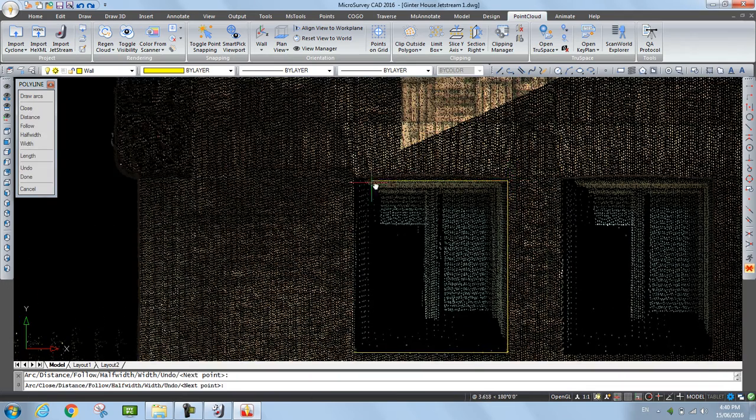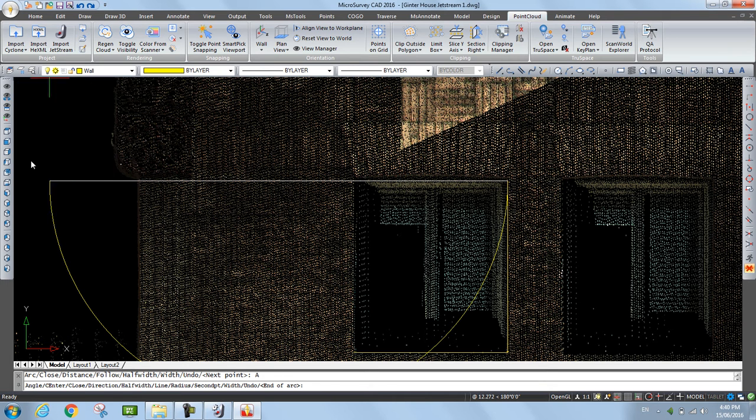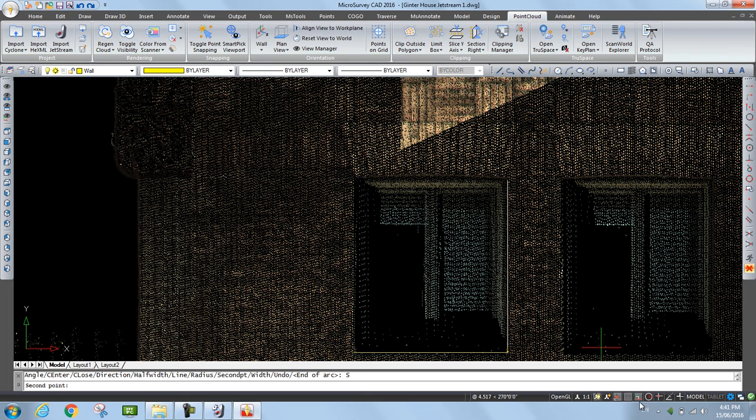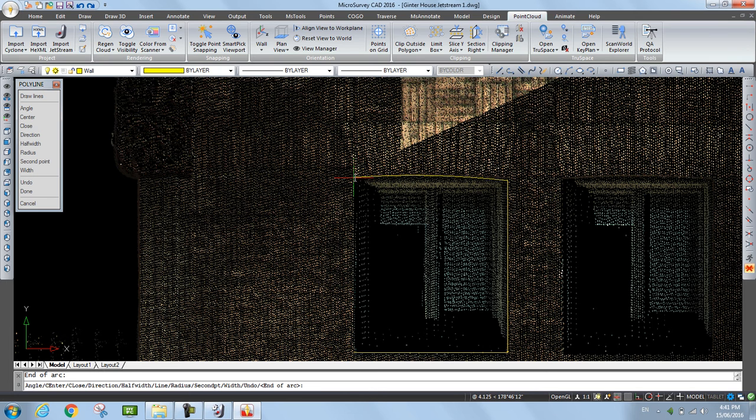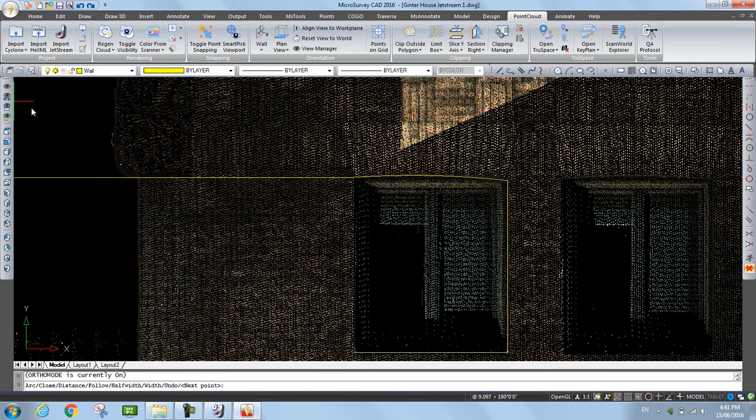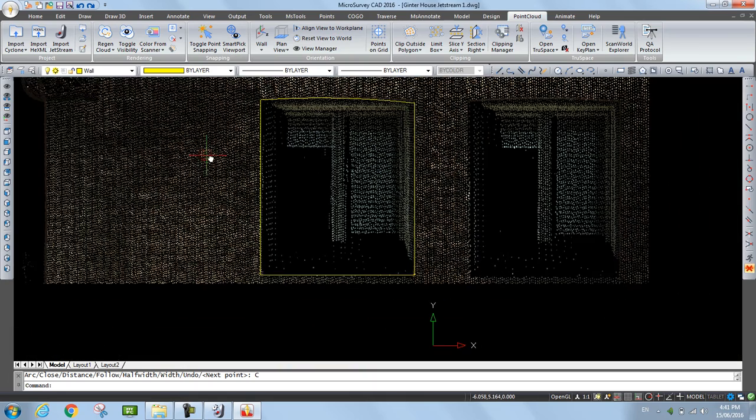Got a little bit of a curve across the top of the window, so I'll switch over to arcs. Pick a second point, turn off ortho for a moment, and a third point, switch back to lines, and ortho back on again. And I'll close my first window.